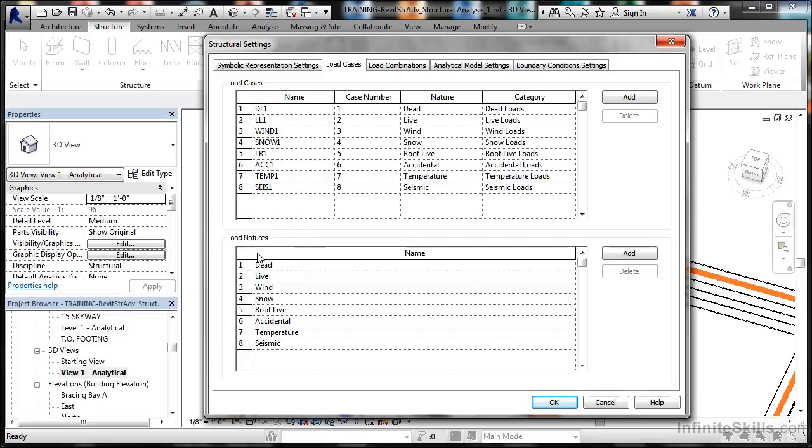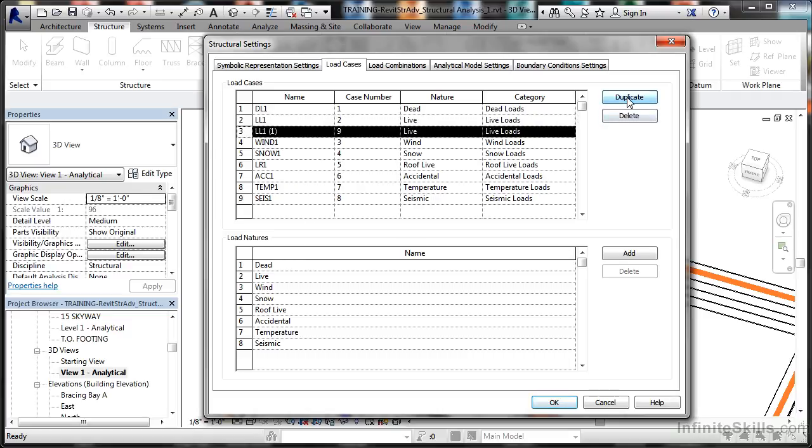So you make sure you've got the right load natures, you make sure that you've got the right load cases. Now, if you want to add a load case, what you can do is you can actually select a load case from the list. So I might need an extra live load, for example, and I can duplicate that. And it then gives me live load 1. So I click in the box now and I can rename that quite happily. It's the same with the load natures here as well.